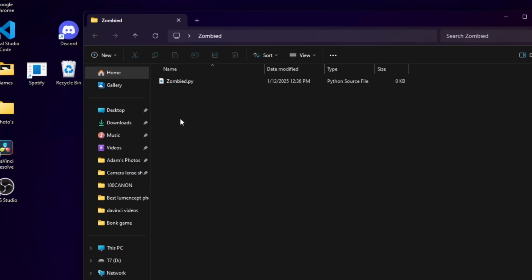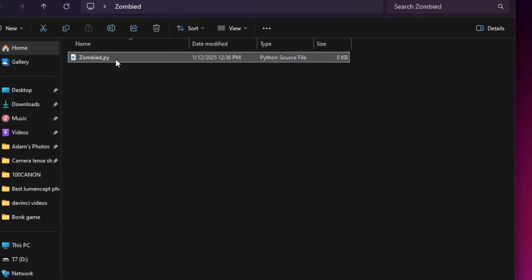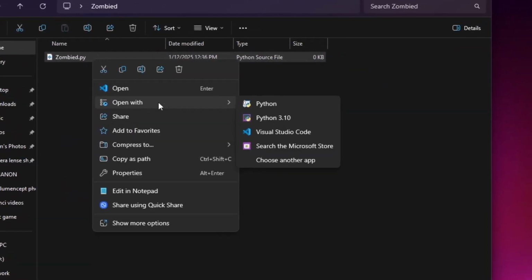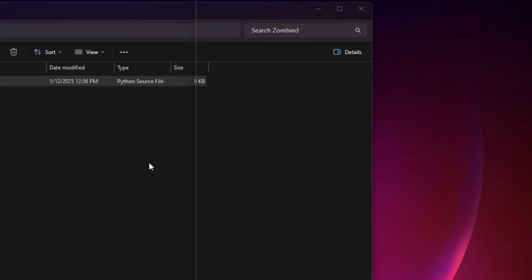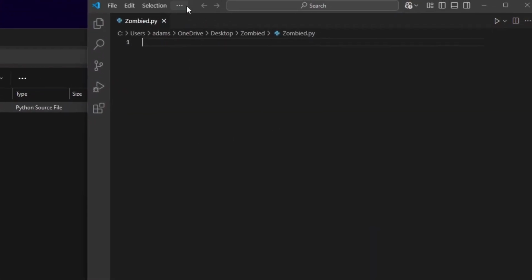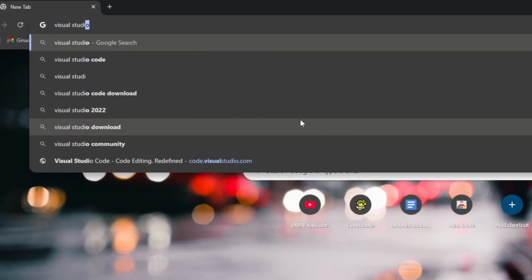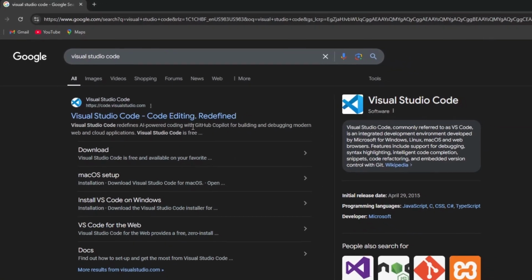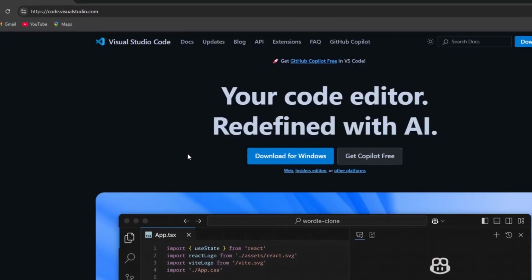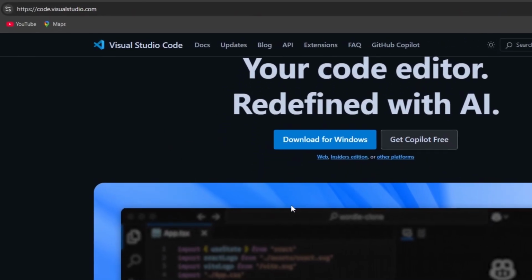You're going to want to open the file using Visual Studio Code. Visual Studio Code is by far the best code editing software and it's completely free. If you want to be a game developer and you don't have Visual Studio Code, I'd highly recommend it. It's a great way to start learning how to code. All you got to do is go to the Visual Studio Code website and download it for the operating system you have.